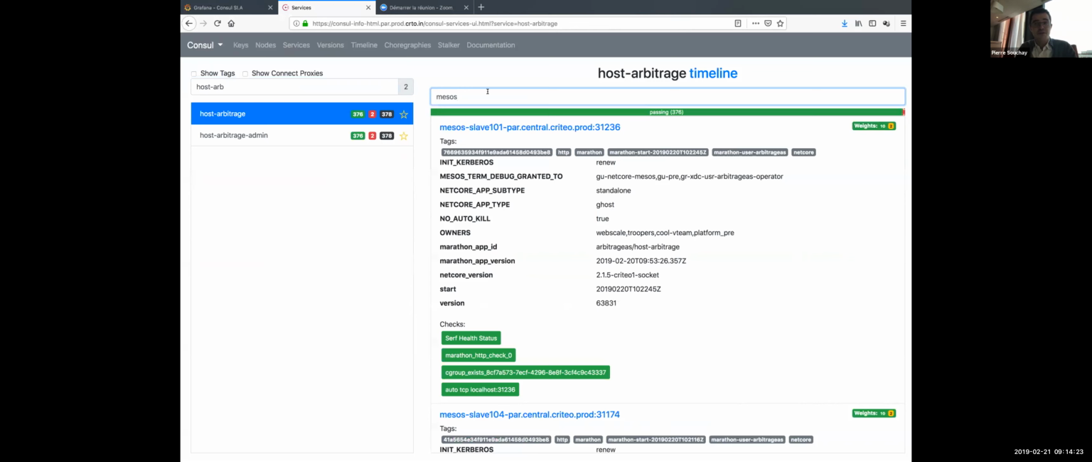As you can see, all the information is public, meaning that all the information here is provided by metadata, by service metadata, by tags. We also display the status of the health check.